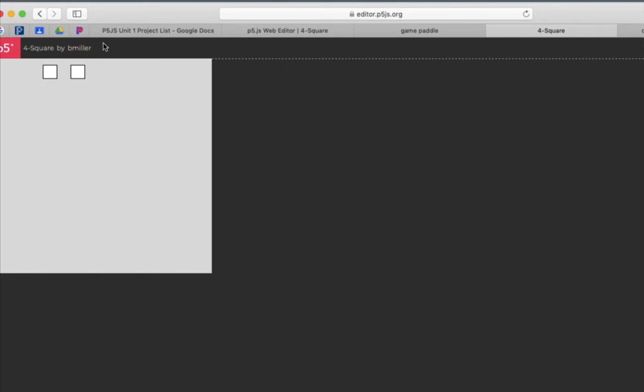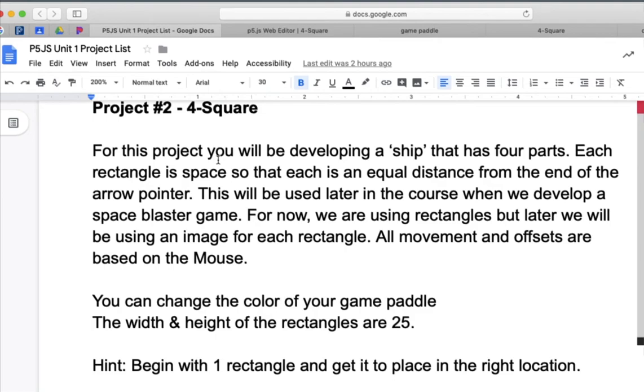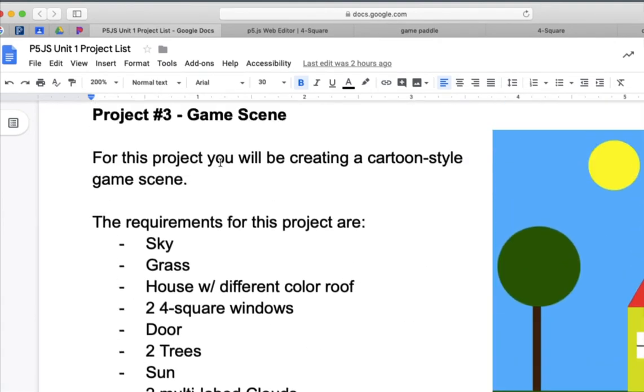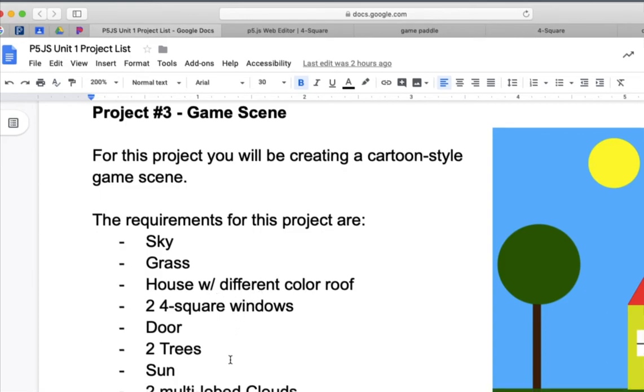So that's that one. So my suggestion is to use Khan Academy, start with 1, and then move it until it's where it should be. That way you have it in the right location. And then after you get the first one, you can copy a second one, and then a third one, and a fourth one. So that's project number 2. Project number 3 is creating a game scene of some sort. In this case, you're creating a cartoon-style game scene.